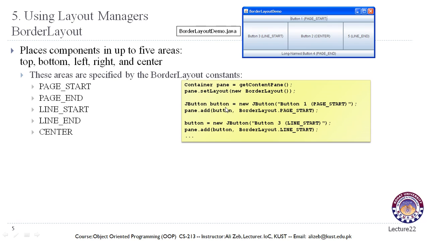We have initialized a button object with some text, and if we add this button to our container, this form maybe, then we can use this code: pane.add(button, BorderLayout.PAGE_START). This will create a border layout and add a button at the start of this page or this form. Similarly, we can do this for the rest of these components or buttons.